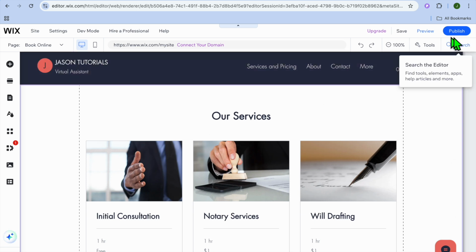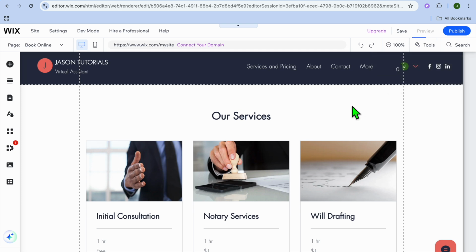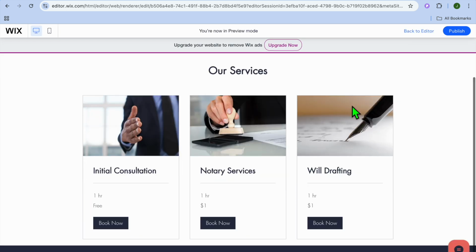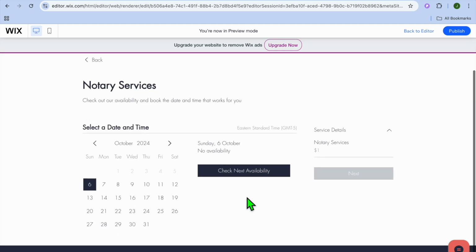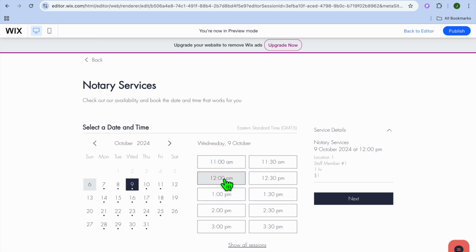Once everything is to your liking, you're going to tap on publish in the top right hand corner and your website will be live. You can see it right there. And to book the service, all they'll need to do is tap on book now. Then from here, they could tap on the calendar and choose the date that they would like to schedule for, and also choose the time. Then tap on next and enter in their information.